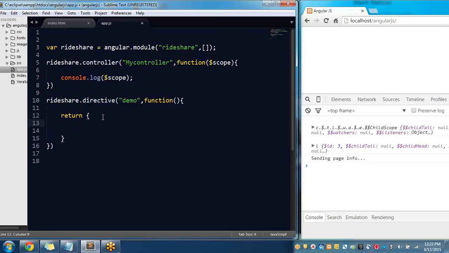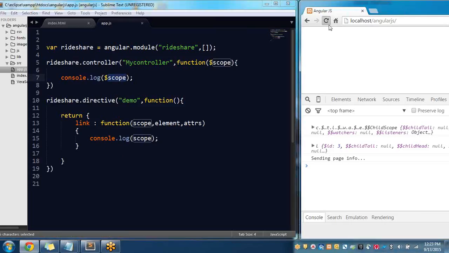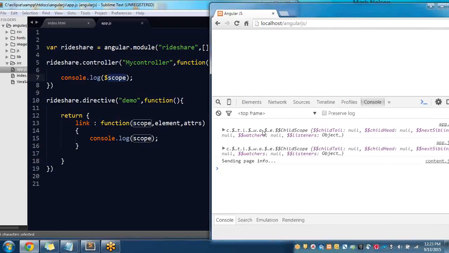So I will create a simple link function here which will be taking three parameters: scope, element and attribute, and I will just put console.log. So we will compare the values being used in the scope and the dollar scope. Are they different or they are the same? So if you refresh it, you will see that both scope are the same.